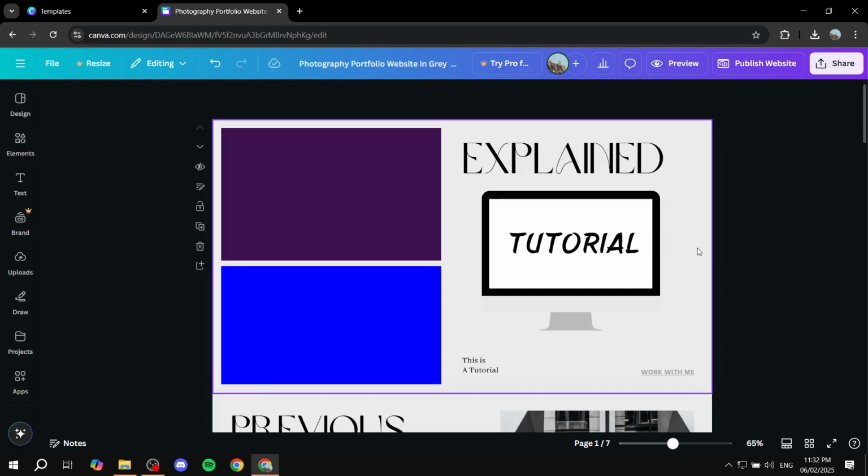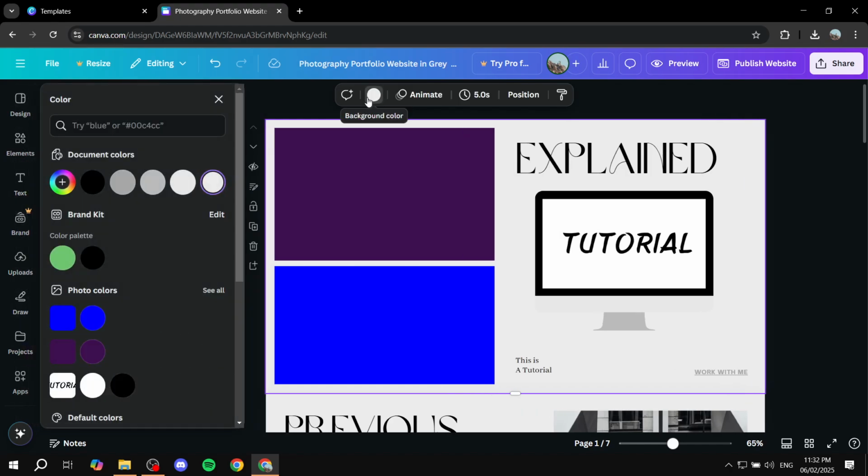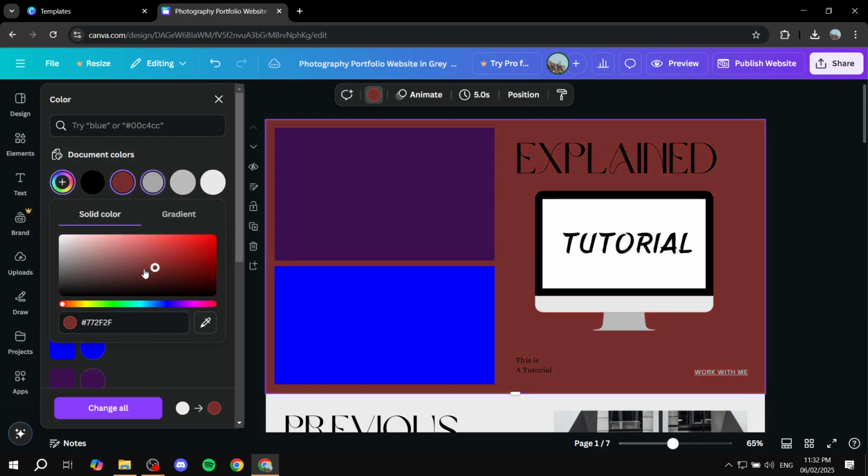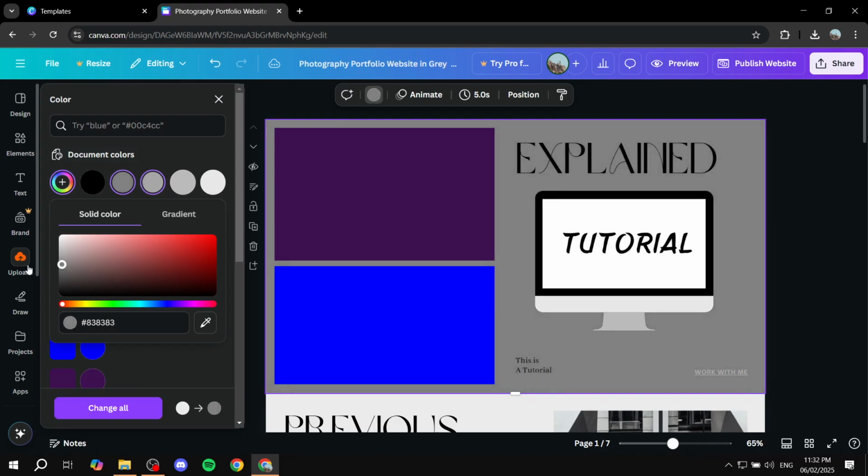Now when it comes to the background, you basically just want to select the page itself, which is page number 1, and click on background color. Once you actually click on it, the top toolbar should show up for you. Click on background color, and you can just feel free to change it. So you can just go with any other color if you want to. You can make it gray or really whatever color that you want. It's completely up to you.